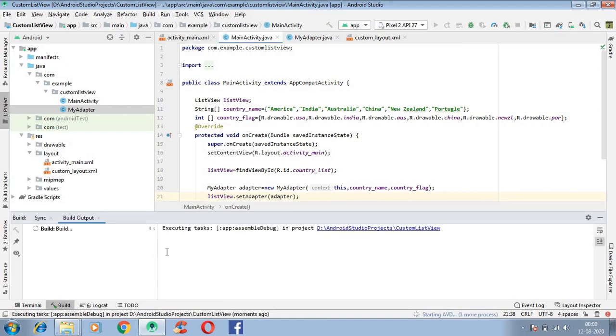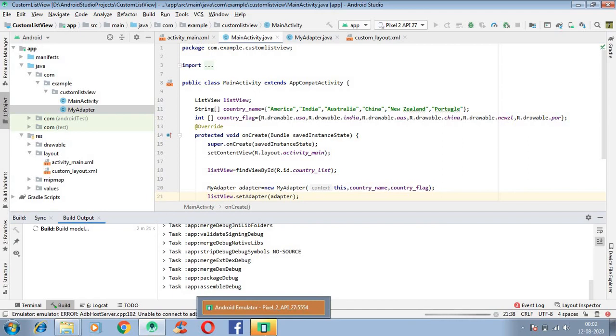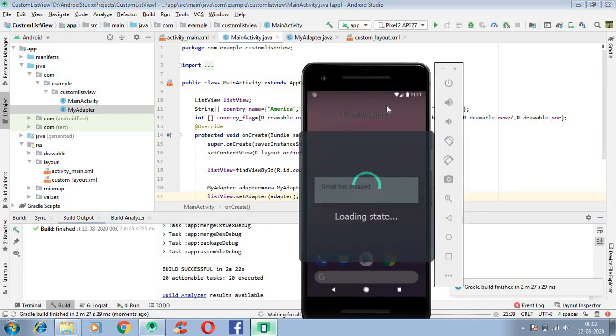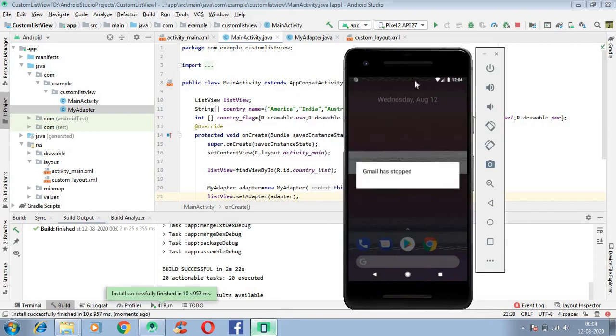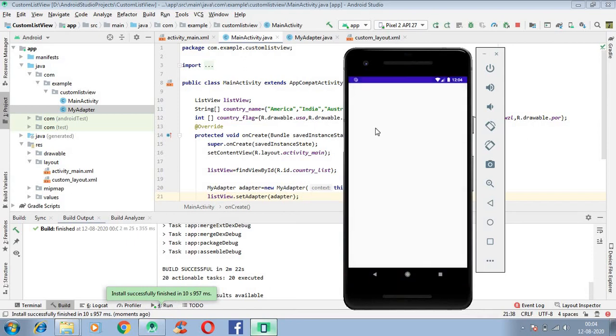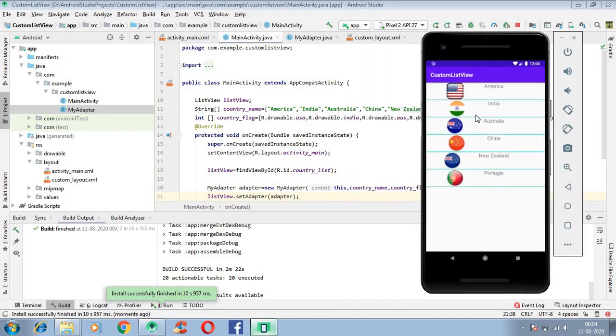So Gradle is building. It takes 2 to 3 minutes. So our build is successful and it opens an emulator. So it launched our app successfully. You can check it: America, India, Australia.